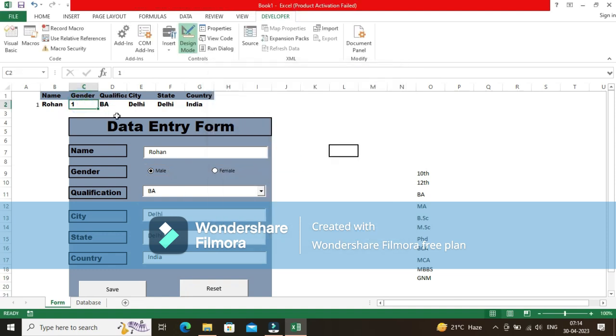Now if I press male, it is 1. If I press female, it is 2. Now in the gender cell, I have to use the IF function. Logical test: if A2 is equal to 1, then enter male, otherwise enter female. Close the function. You can just see 1 means male, 2 means female. So these entries I have done.